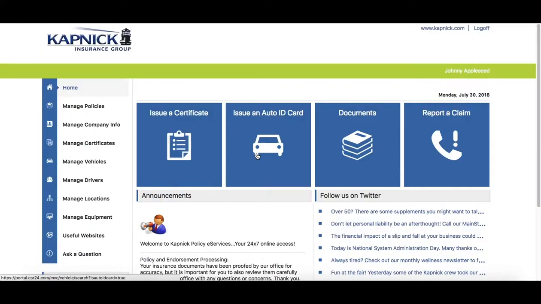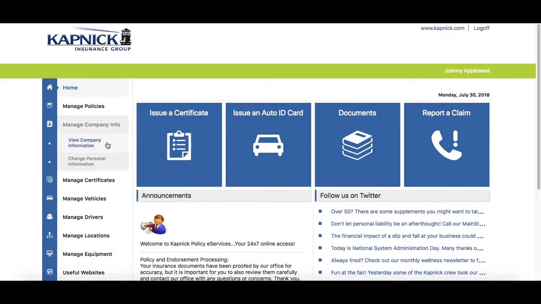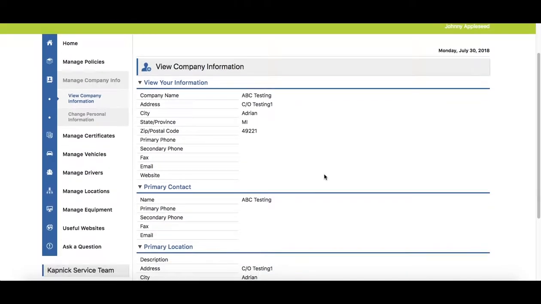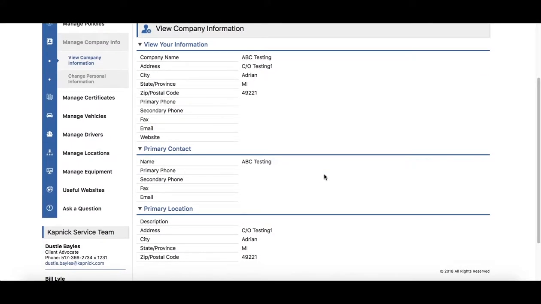I'm going to be showing you how to manage any company information. So over here in the menu bar, I'm going to go ahead and click Manage Company Information, and it'll bring us 2 drop-down items, View Company Information and Change Personal Information. If we click on this first one, it'll direct us to a page where we can view all the company information that we have listed here in CSR24.